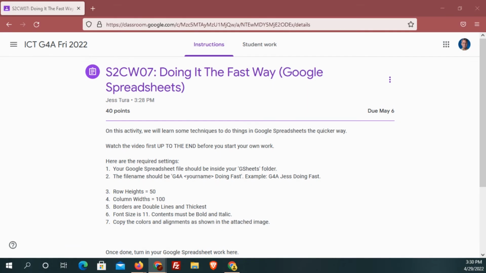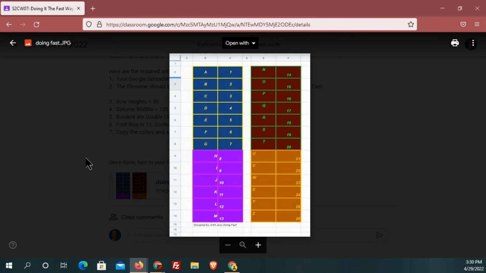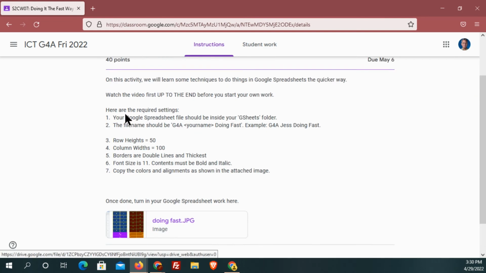So in this video, we're going to learn how to do things faster, a quicker way, in Google Spreadsheets. All right, so here's the activity from our Google Classroom, and the design should look like this. But before you get started with it, please read the instructions here.